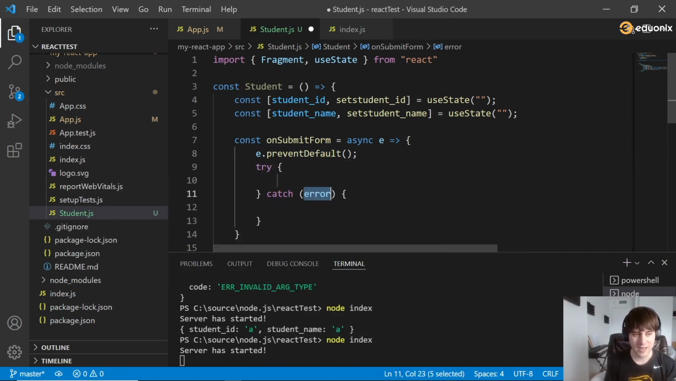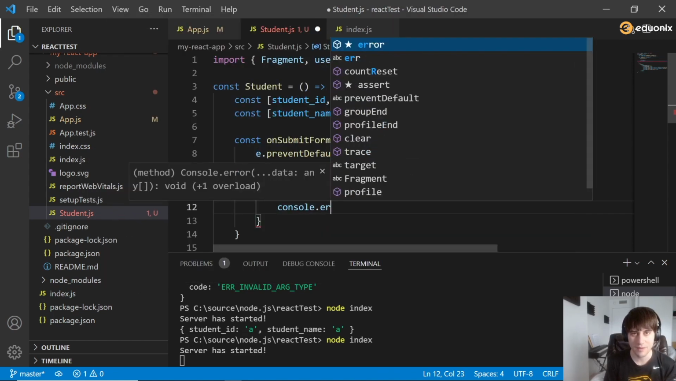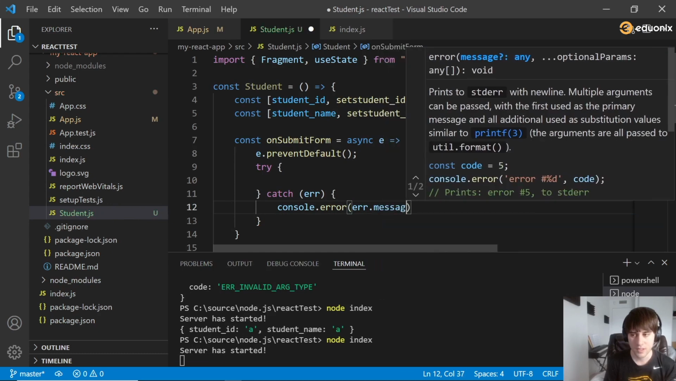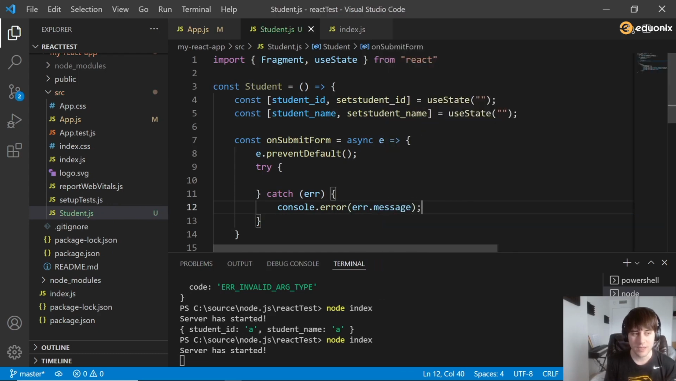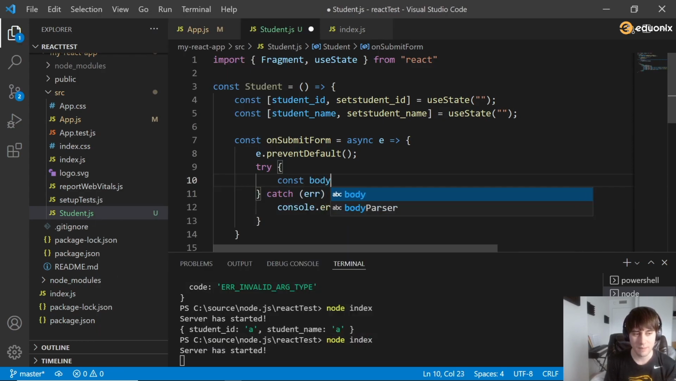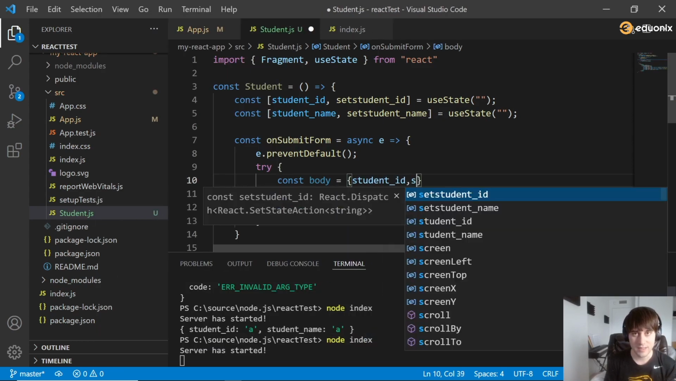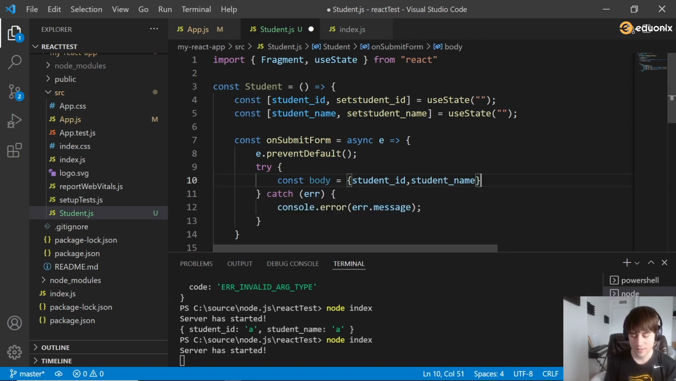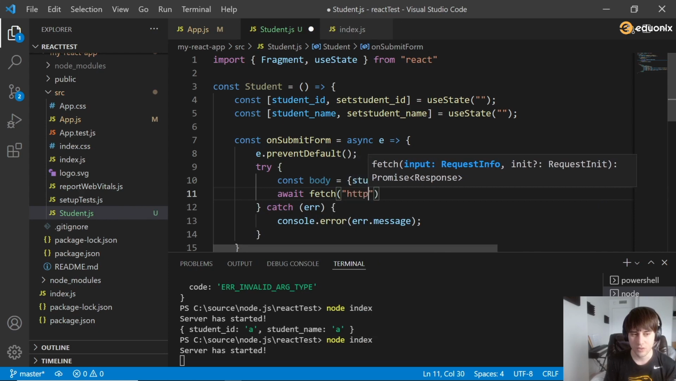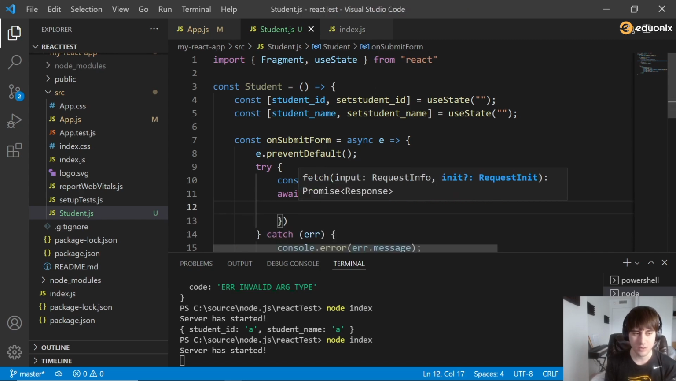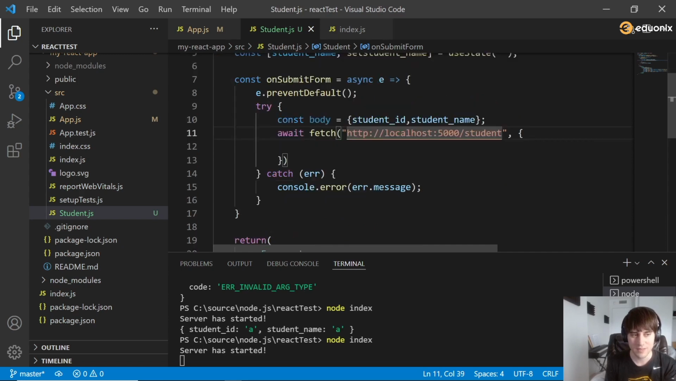I'm then going to do a try catch. So in the catch, I'm simply just going to log the error that happens. So we'll do error.message. And then what we're going to do is actually send the request. The way that we do that is we set up a body that has the student ID and student name inside of it. So this is just containing all of the data that we want to send. And then we're going to do an await fetch. And we're going to send it to http://localhost:5000/student. So this is going to send a request to this location, this 5000/student.